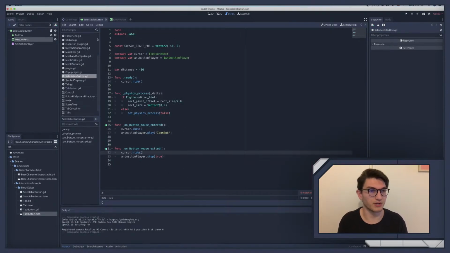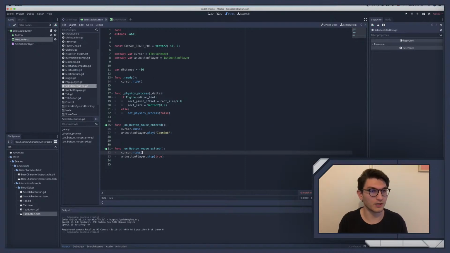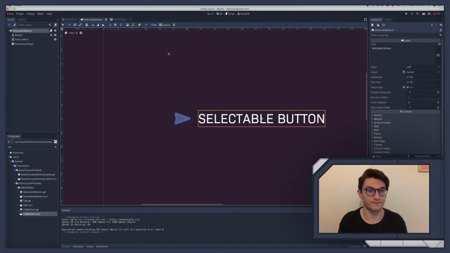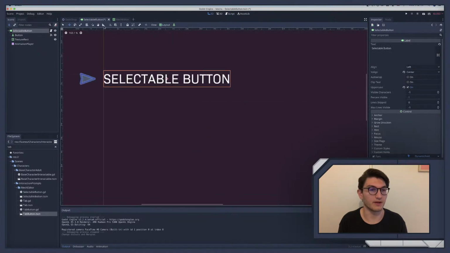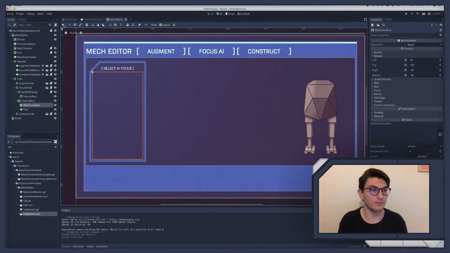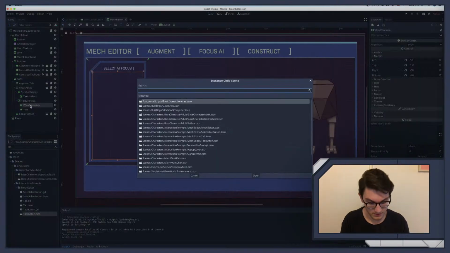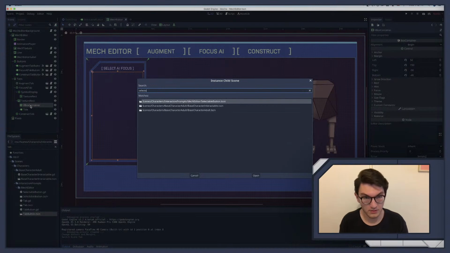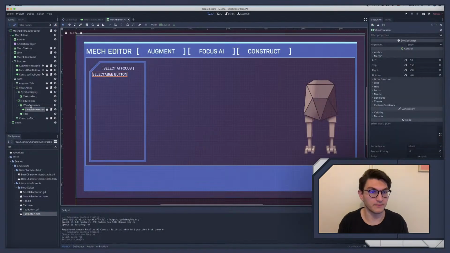That's basically the selection icon. Of course, we need to make some signals so these actually work. And then of course we also need to stick this up in the top left there, just like that. Now if we go to Mech Editor, we can start adding these to the VBox container. So I can go here and we'll do selectable button, just like that. Oh, it's humongous.